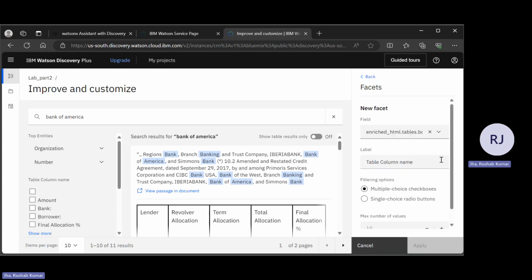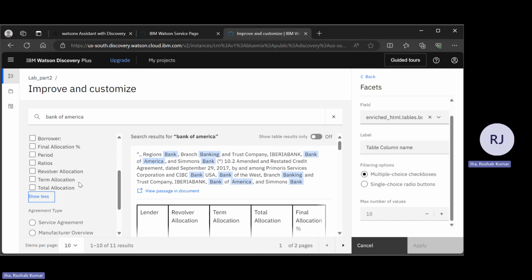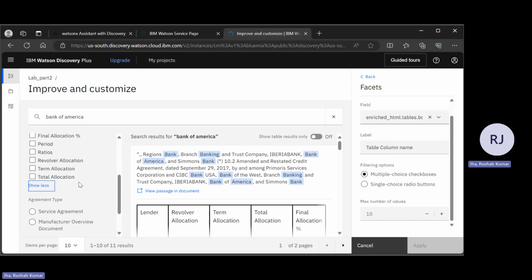Let me show you. I'll edit the query and I'll show you. There are different fields that you can select from. I had selected a field where I could extract the tables' columnar information very easily. And the sort of filtering option that I had provided there was multi-choice checkbox. You can select single choice radio button as well. I had selected it for some other use cases, but as you can see, the table column name is there, and there are 10 different fields shown over here. So it extracts all these things on its own from the tables.